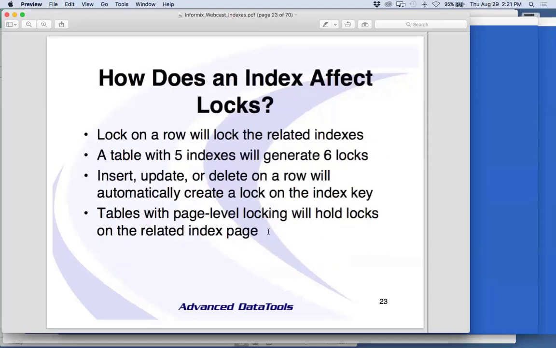Now, the other thing that affects indexes is locks. When you lock a row, it needs to lock the related indexes for that row to make sure no one changes them. Or if you're changing the values, you don't want someone to read bad data on those indexes.